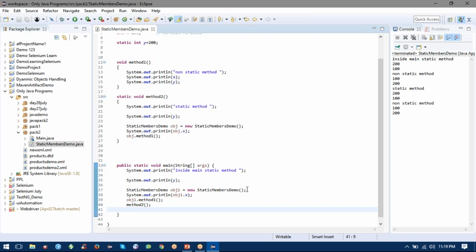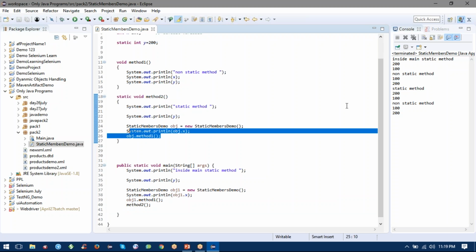Fine. Due to this line of code, the values 200 and 100 come, and after that I am calling method 1. So method 1 code is repeated over here, and you can see the output.